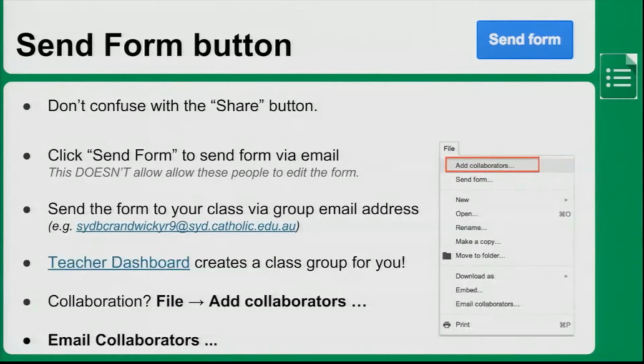You can also email collaborators via the email collaborators menu under File as well. So I guess the takeaway there is, don't get fooled. Send form means you're sending the live form. You're not emailing collaborators to get them to co-edit the form with you.